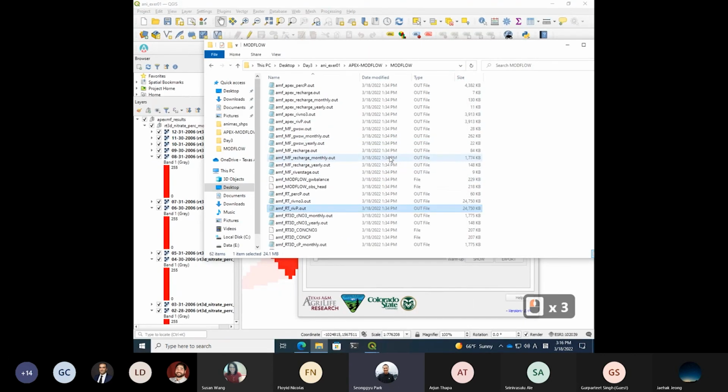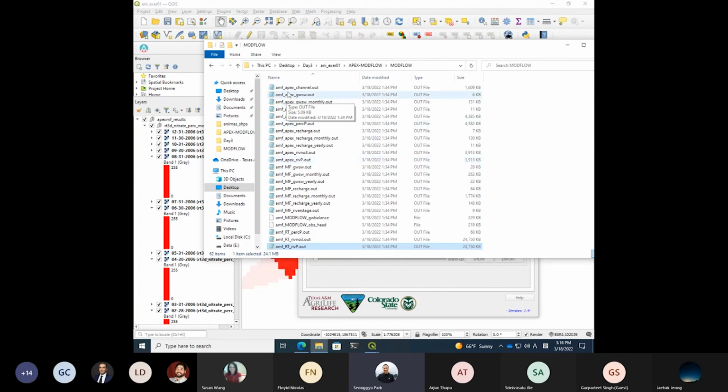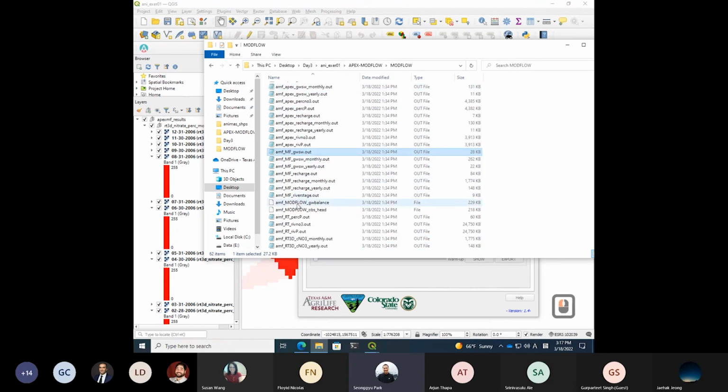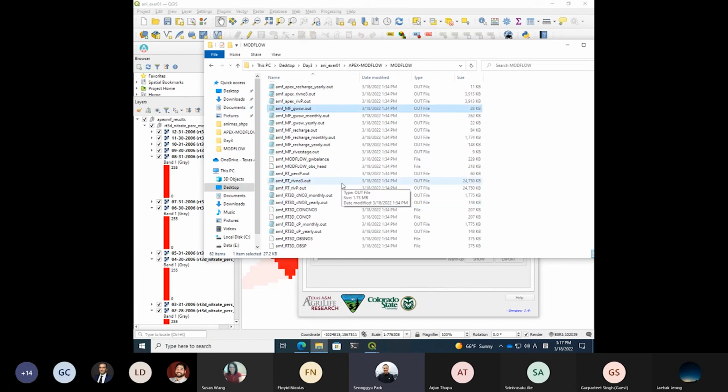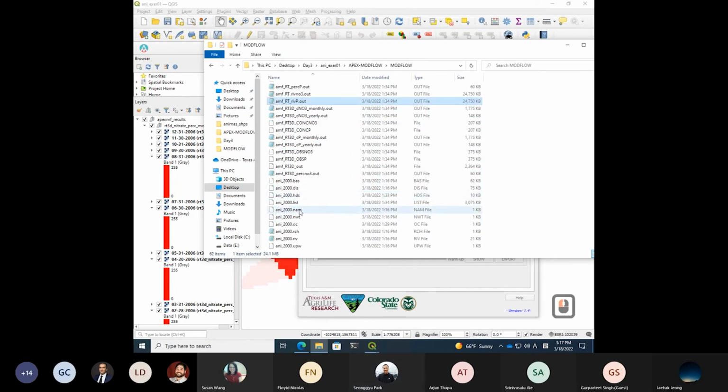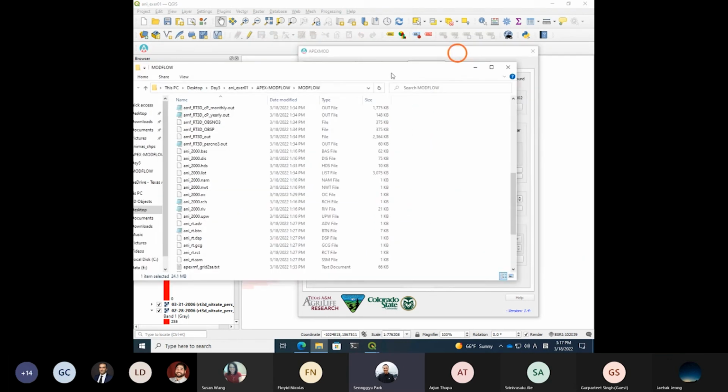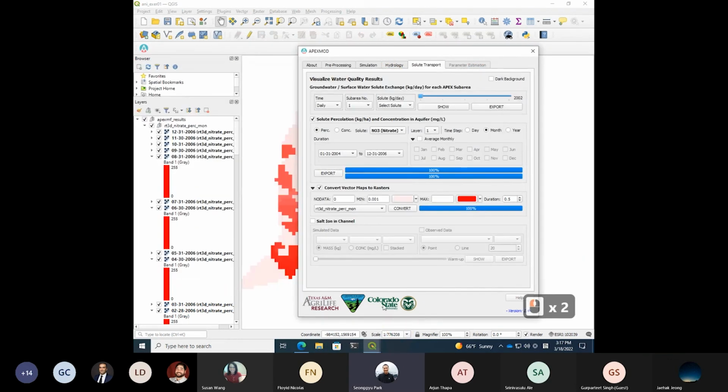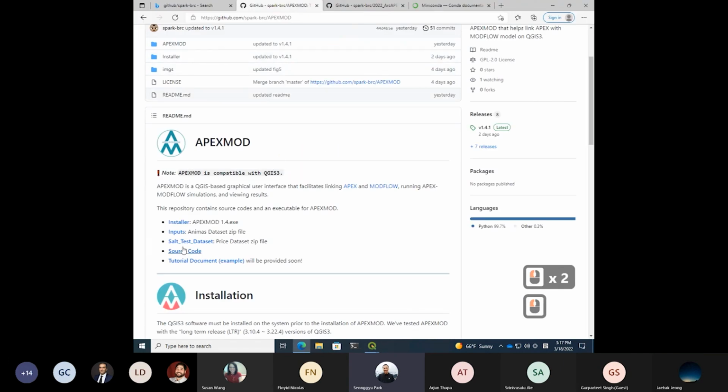And what do we have here? This APEX means this is the sub-area scale output, and MF or MODFLOW means this is grid-based scale output. And here is RT3D. I think that's it, and I hope I can show you this salt data.